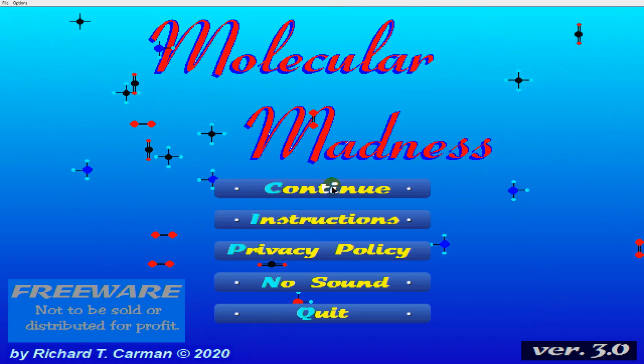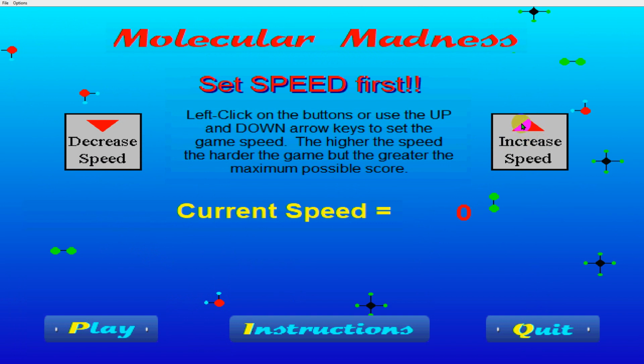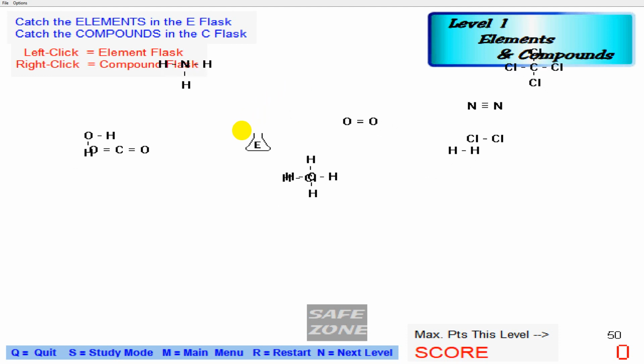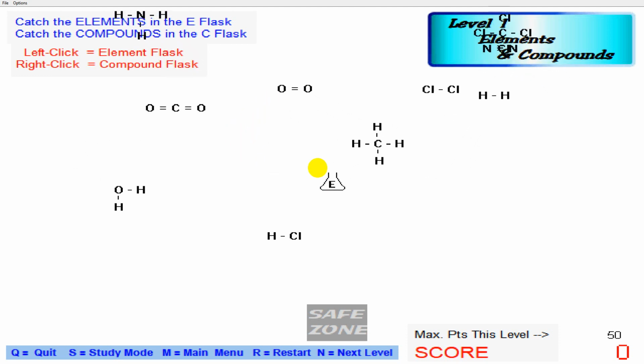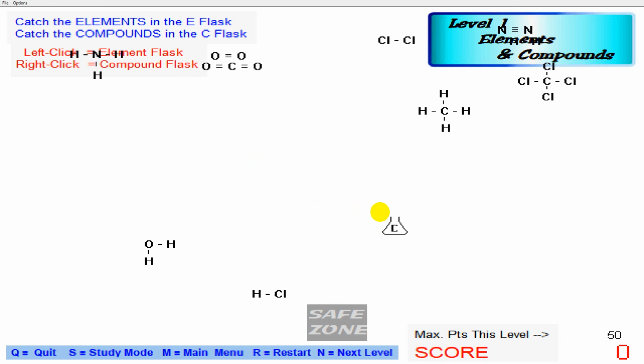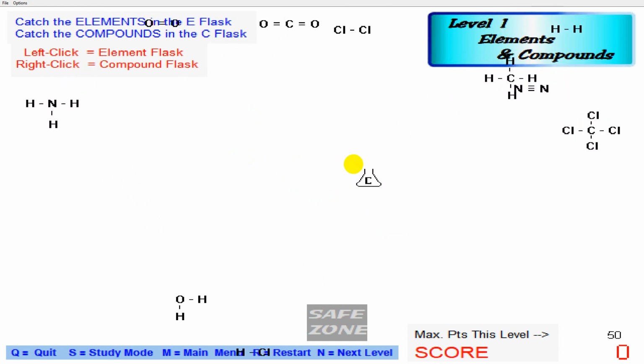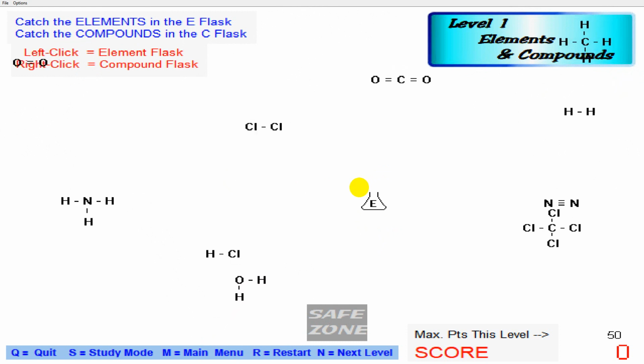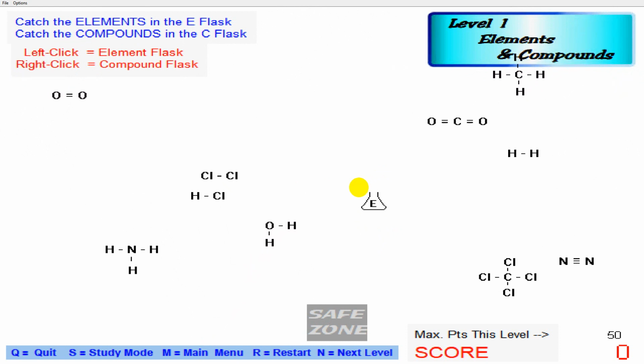Okay, let's take a look at one of the levels here. You have to set your level of speed first. I'm going to start with a real low level of 5. And then we'll go to elements compound first. Here you see I have a flask that says E. By clicking on the mouse button, I can change it to compound. If I click the other mouse button, it goes back to element. Compound, and element.